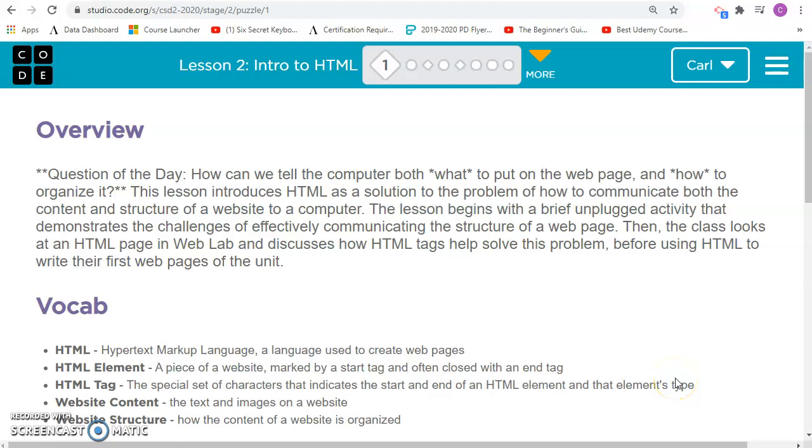This video is for CS Discoveries Unit 2, Web Development, and we're going to start on Lesson 2, which is the Intro to HTML. So HTML is the hypertext markup language, which is the language used to create web pages. We have HTML elements, which are different pieces of the website, such as a title, a heading, a paragraph, a picture, a list. There are lots of different types of elements, but they're pieces of the website, and they're marked by a start tag and often closed with an end tag.